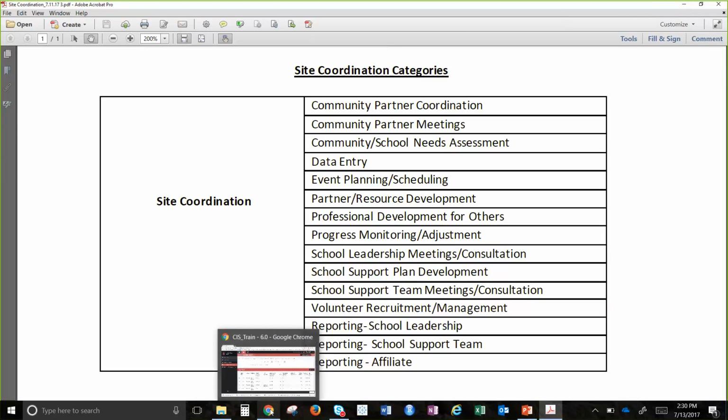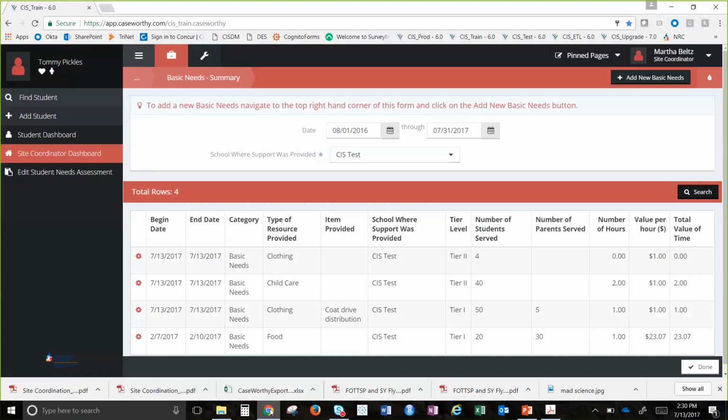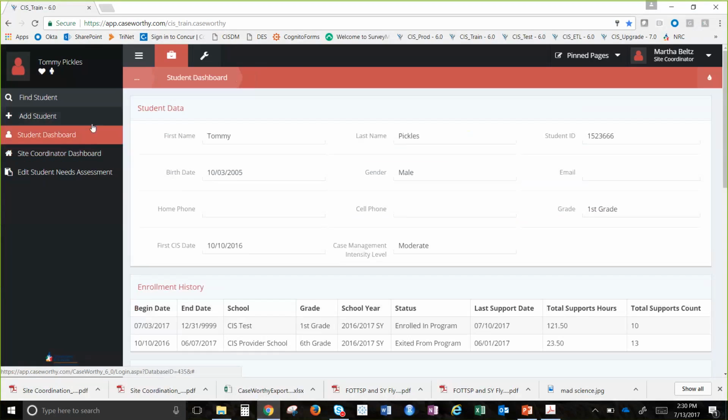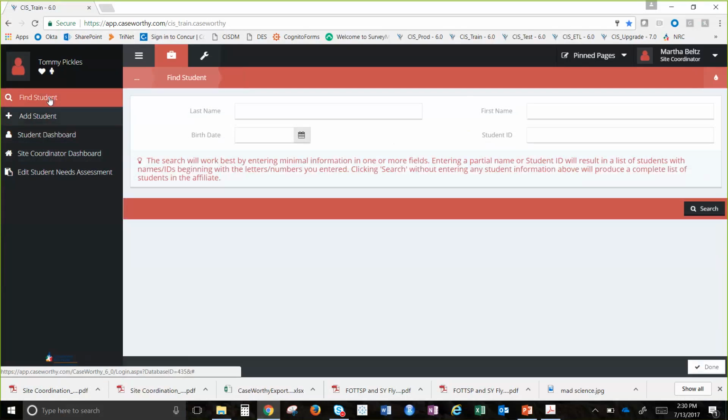I'm going to go back to my system page. All right, so I'm going to go to the student dashboard here. So again, I'm in Tommy Pickles. If I wanted to find a different student and enter a support on him or her, I could do that in two ways. One, if I knew exactly who I wanted to go to, I could go find student and type in their information. I think we've probably mentioned this a few times, but as a reminder, this is a pretty detailed search that happens.